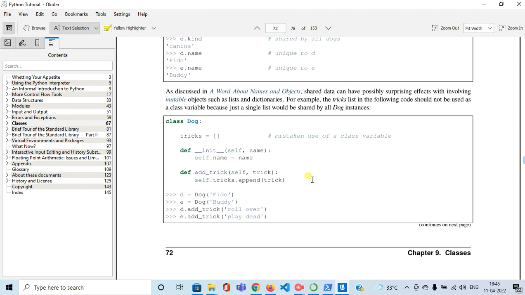Now you should never do something like this with tricks. Let's say it is a list you are maintaining, and you just say equal to empty list at the class level. Whenever you append, this list goes on getting appended across all instances of Dog. Okay, so now let's test it.